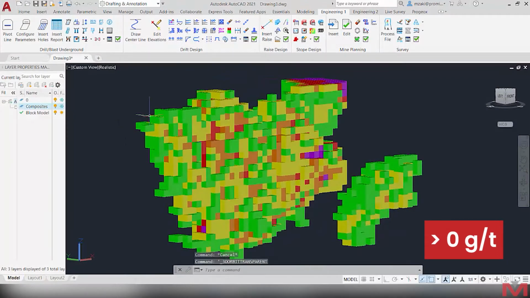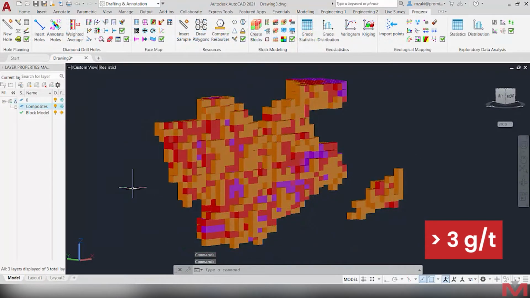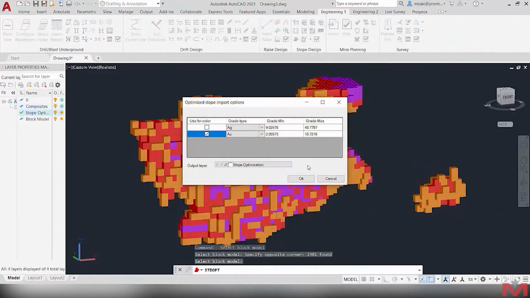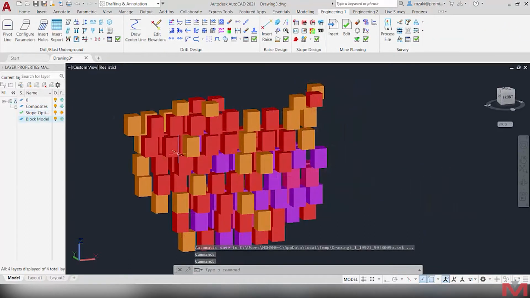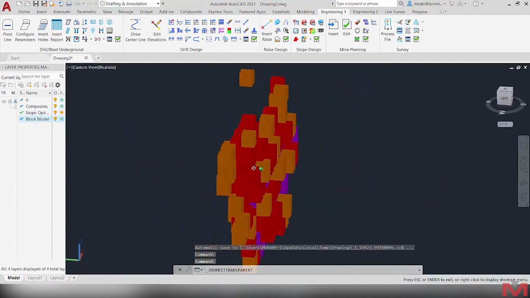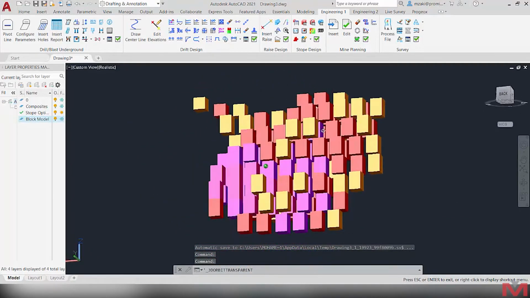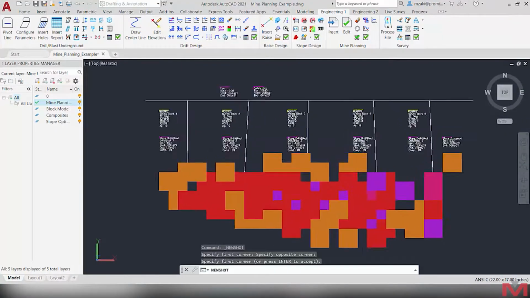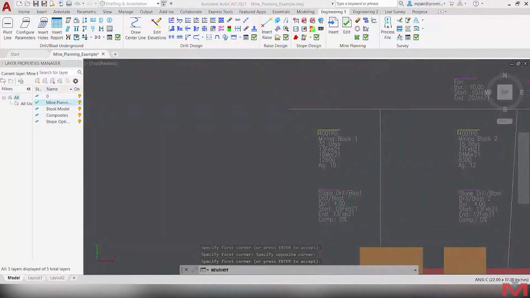Compute the tonnage and grade of a block model based on geological data, and perform stope optimization to get a good idea of the location of stopes to extract, and to locate interesting grade zones effortlessly. Schedule your mining activities into organized blocks.